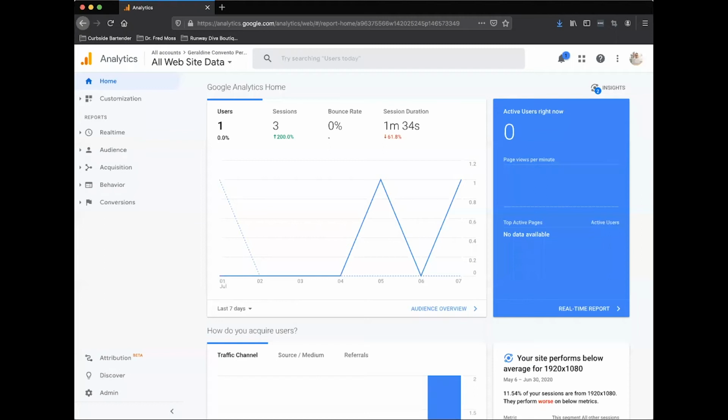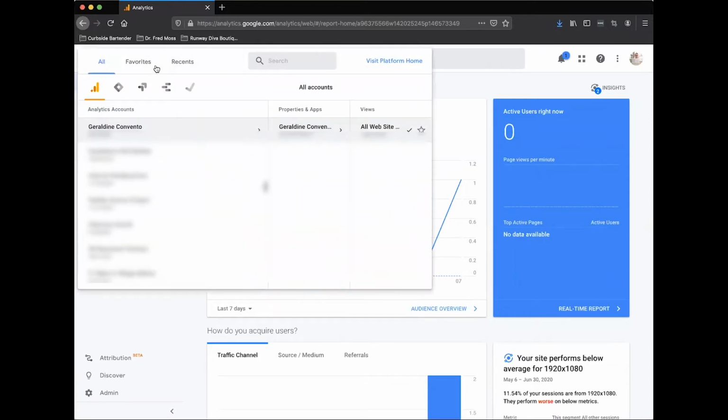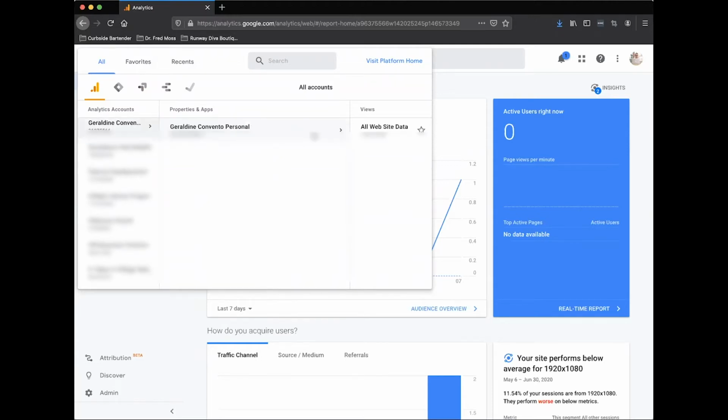In this video, I'll show you how to receive monthly snapshot reports from Google Analytics automatically. So what you do is you go up to the corner and click on where it says All Accounts and make sure that you've selected the account that you'd like to receive reports for. In this case, this is for my website, so I've gone ahead and selected that.